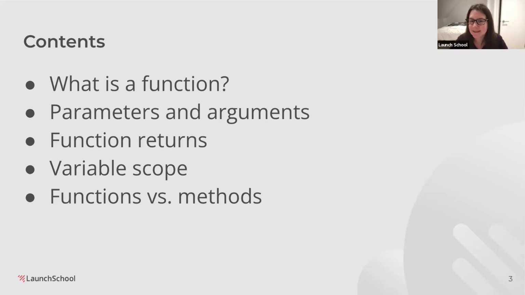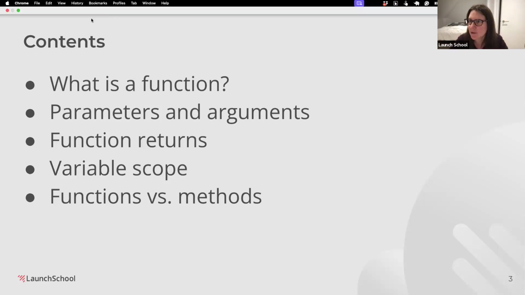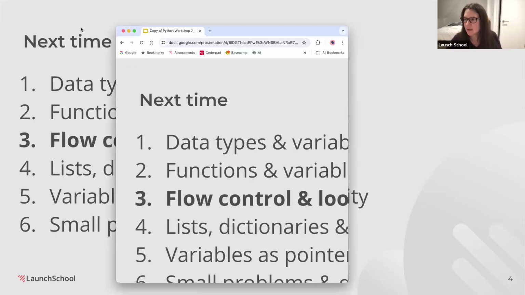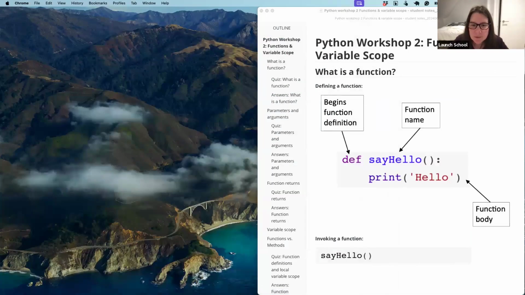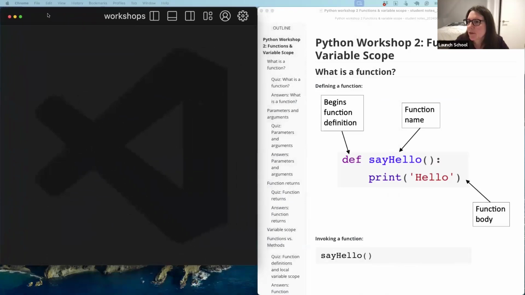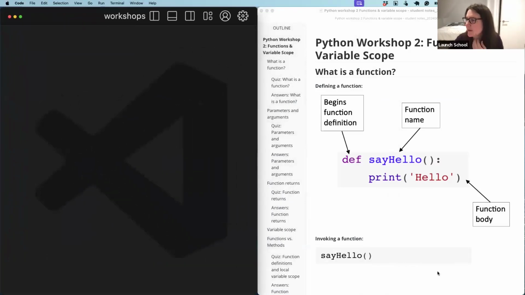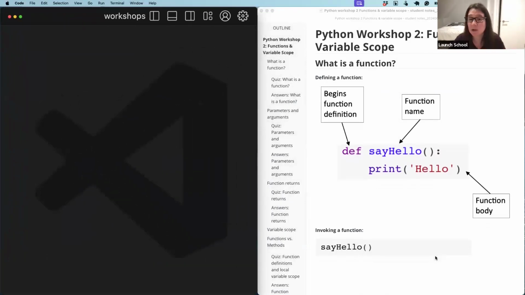Okay, so let's get going then. I'm just going to get rid of this and get back to Visual Studio Code. Hopefully, there it is. You can see on the left I've got my VS Code, and on the right I've got the notes for today. We're going to do what is a function.